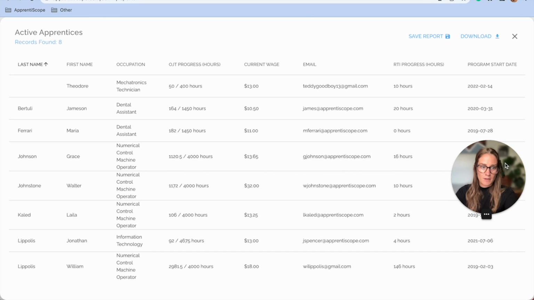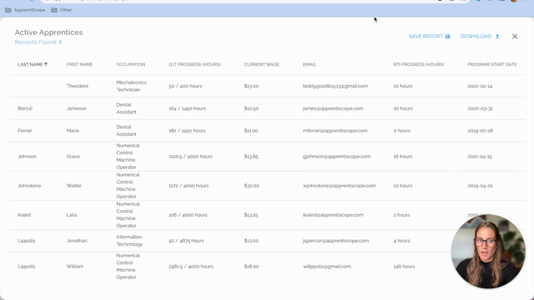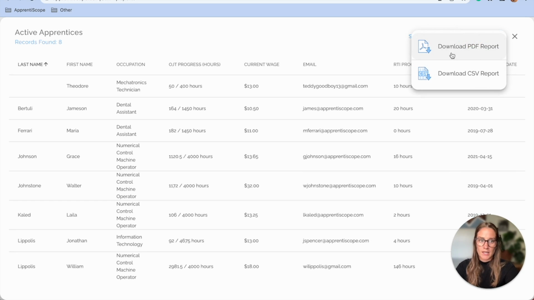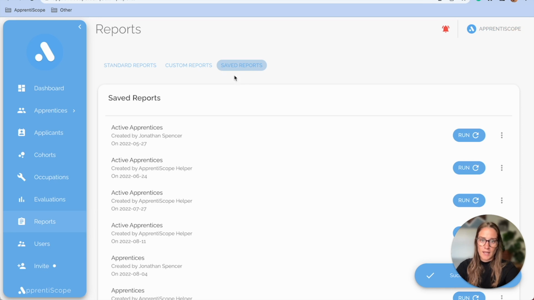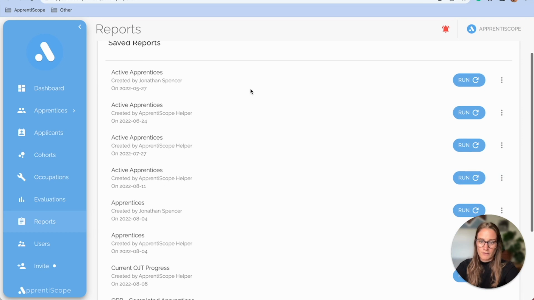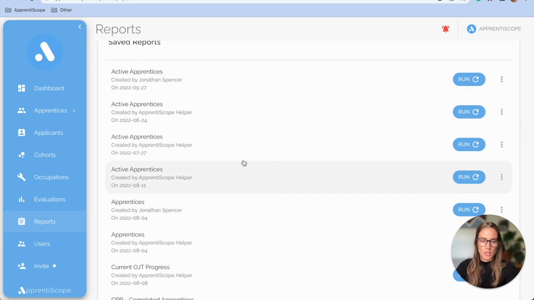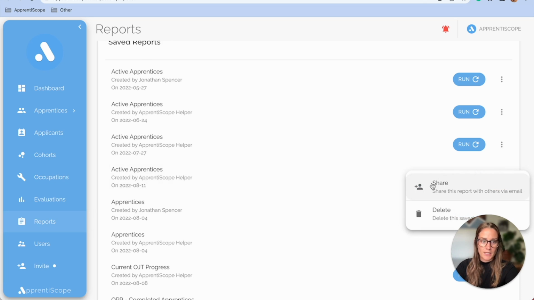From there, all that data will pop up here, and you have the option of downloading it as a PDF report or as a CSV file, which is that Excel file. And then if you've spent all that time getting this report just right, selecting those fields, in order to save time in the future and not have to do it again, you can click Save Report. And when I exit out of it here and head into the Save Reports tab, you'll find that report that you just created.